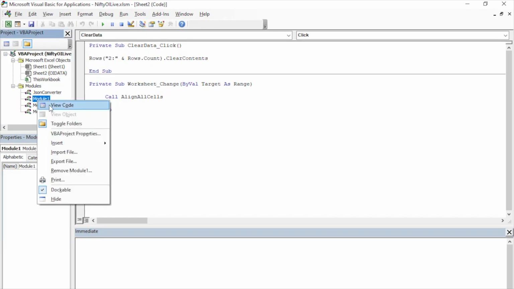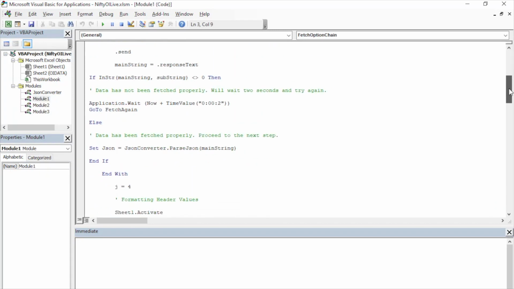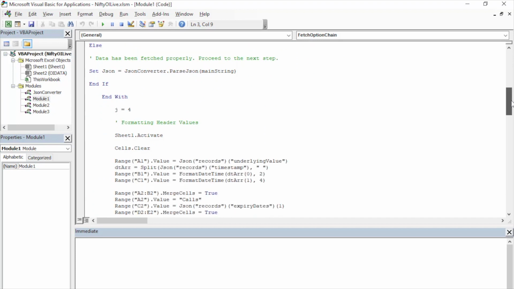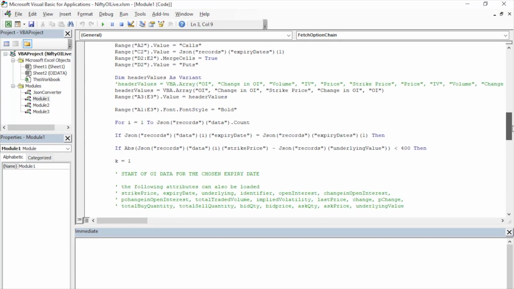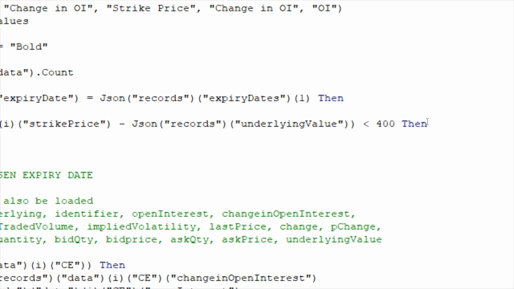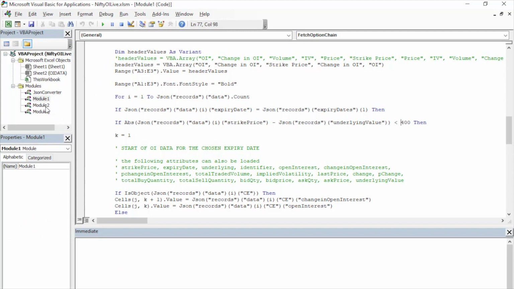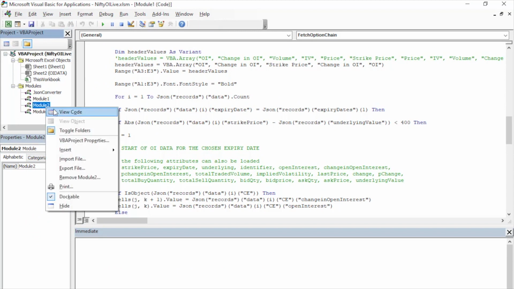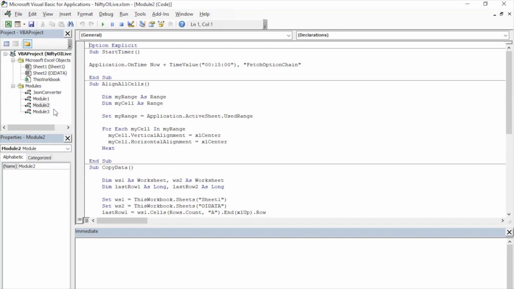Module 1 has the sub-procedure fetch option chain. This is what has all the code to fetch the option chain data from the NSE India website. The code has been written to fetch only up to 4 immediate strike prices above and below the current market price. In case you wish to fetch more strike prices, change the value 400 to whatever you want, say 500 or 600.